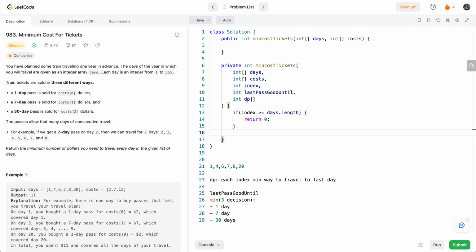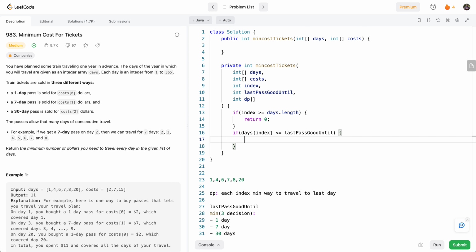The next thing we will check is if our day at index is less than or equal to our last pass good until. That means if the last pass still covers the current day, then we just skip it, because it's always optimal to just use that and move on to the next day. So in this case, we'll just recurse for the next index, because our last pass is still good.